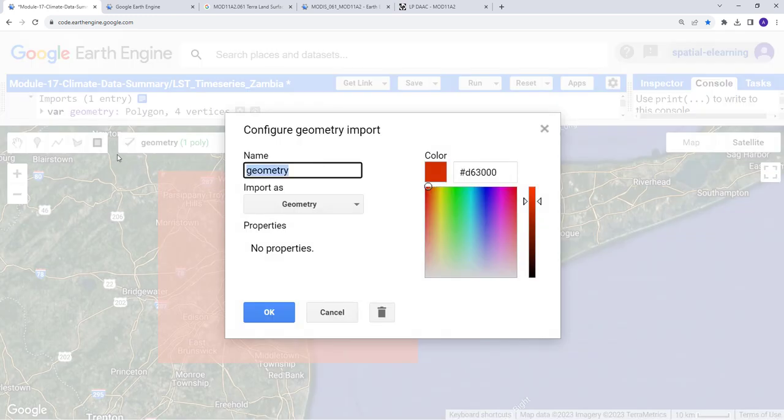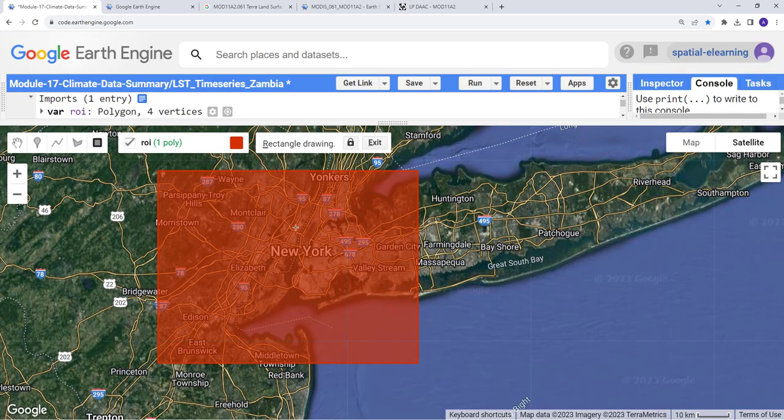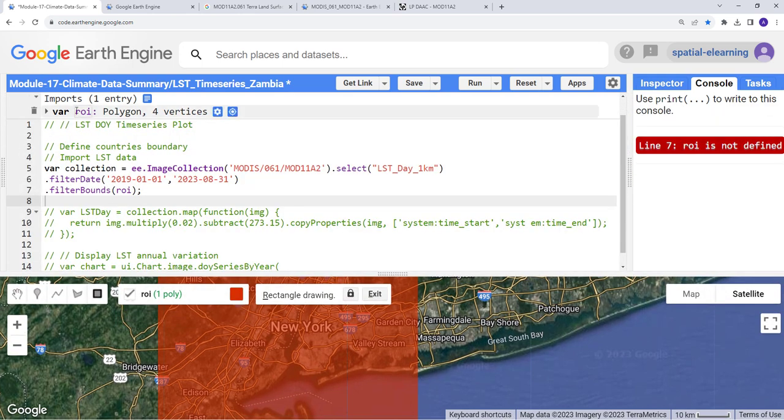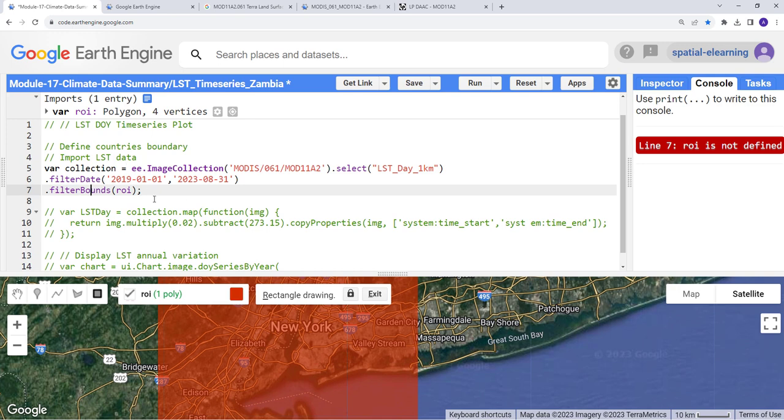So instead of the default geometry, I'll just say ROI. And so that's my ROI. As soon as you create the ROI, it's going to create that geometry here in our engine. It's going to import it, okay? So we're going to use this ROI in our analysis here. We're going to use this geometry to filter our global LST maps so that we only display or use in our analysis this one.